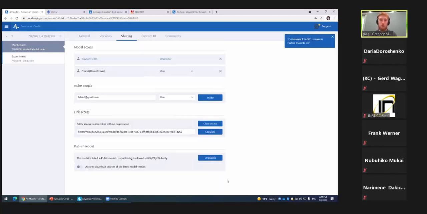Okay, and now my model is published. Optionally, I can allow downloading sources of the latest model version. For instance, if you want to share model sources with your class or with everyone in the world, that's convenient, so you should enable this option.